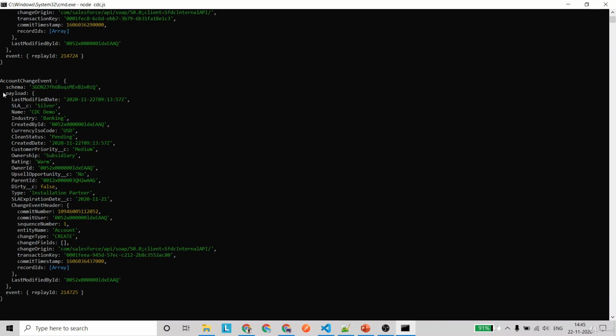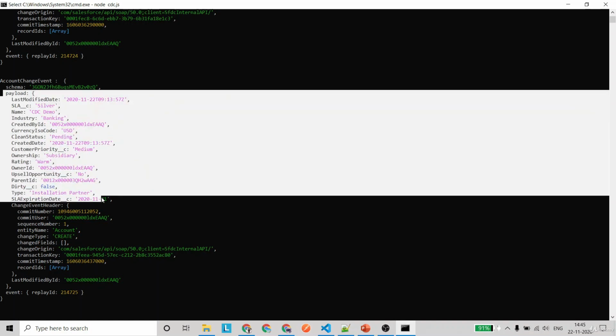Now you can see here we have got our new payload over here, which is starting from change account change event. Again we have got schema, and then under payload we have got the fields that we have made the changes to and provided the information for, not the complete fields of our account record. Last modified date, SLA, name, industry, the user who has created, currency ISO code, cleaning status, every single piece of information for those fields which have been populated at the time of creation of that record.